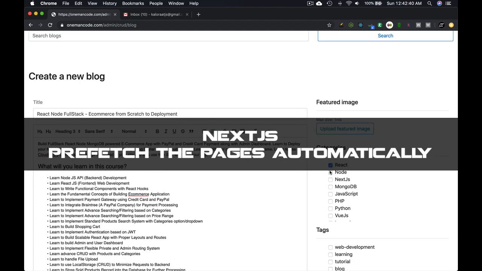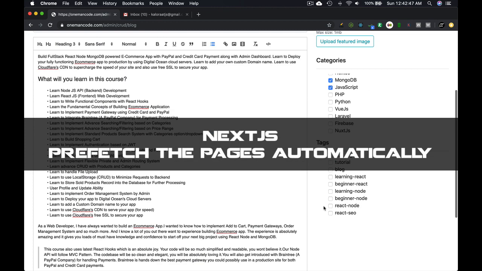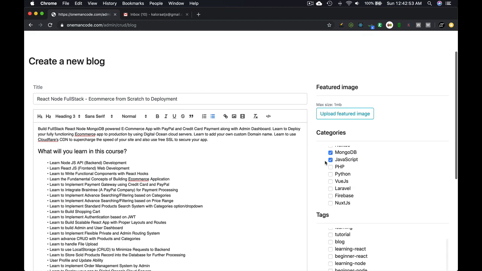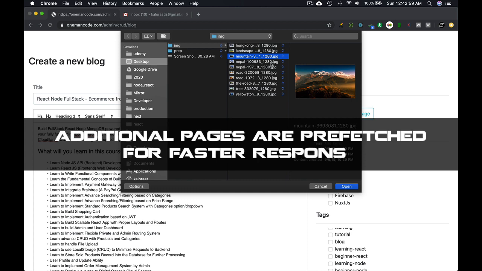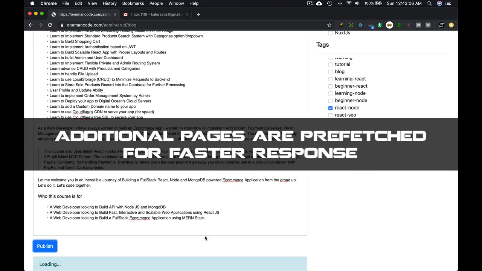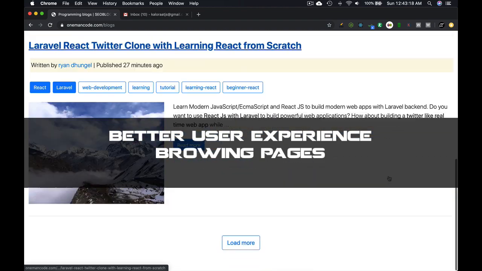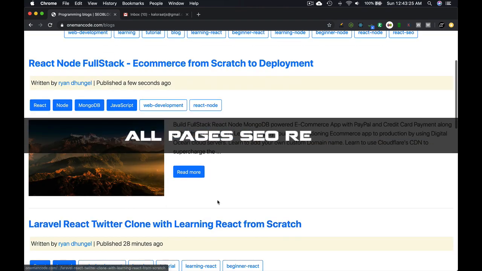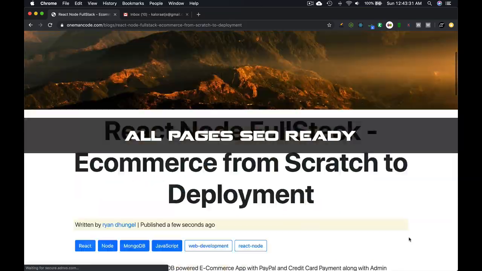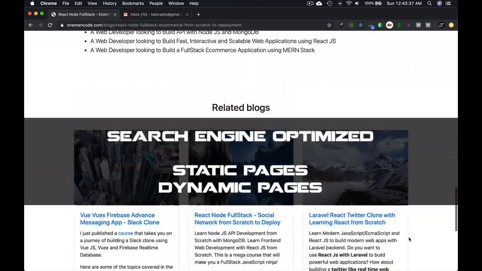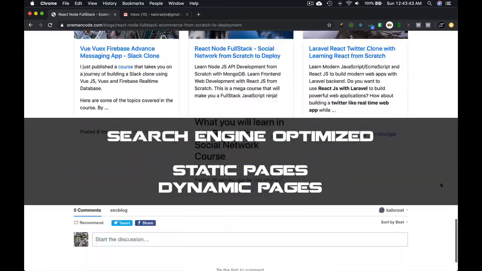Next.js from version 9 prefetches the pages automatically behind the scenes. So when the homepage is loaded, other pages of your site are prefetched behind the scenes. So when the user navigates to different pages, it is lightning fast. With Next.js, all your pages are SEO friendly. So either static or dynamic pages, they are all search engine optimized.